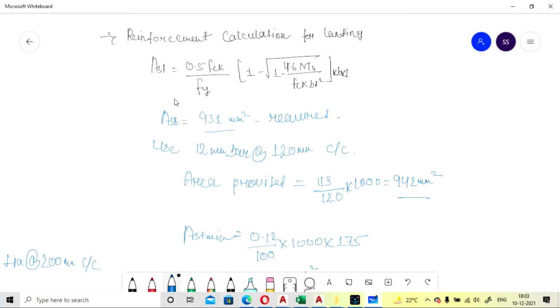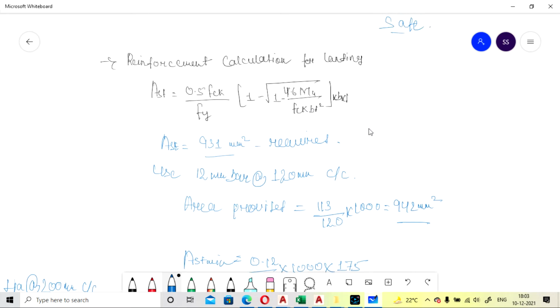So here, if you see, for the same formula we will use 0.5 fck by fy in bracket 1 minus square root of 1 minus 4.6 Mu upon fck b d into b into d. This will be your moment, this will be your concrete compressive strength, this will be your width, and this will be your effective depth. Now Ast, after providing all the values, is calculated as 931 mm square.